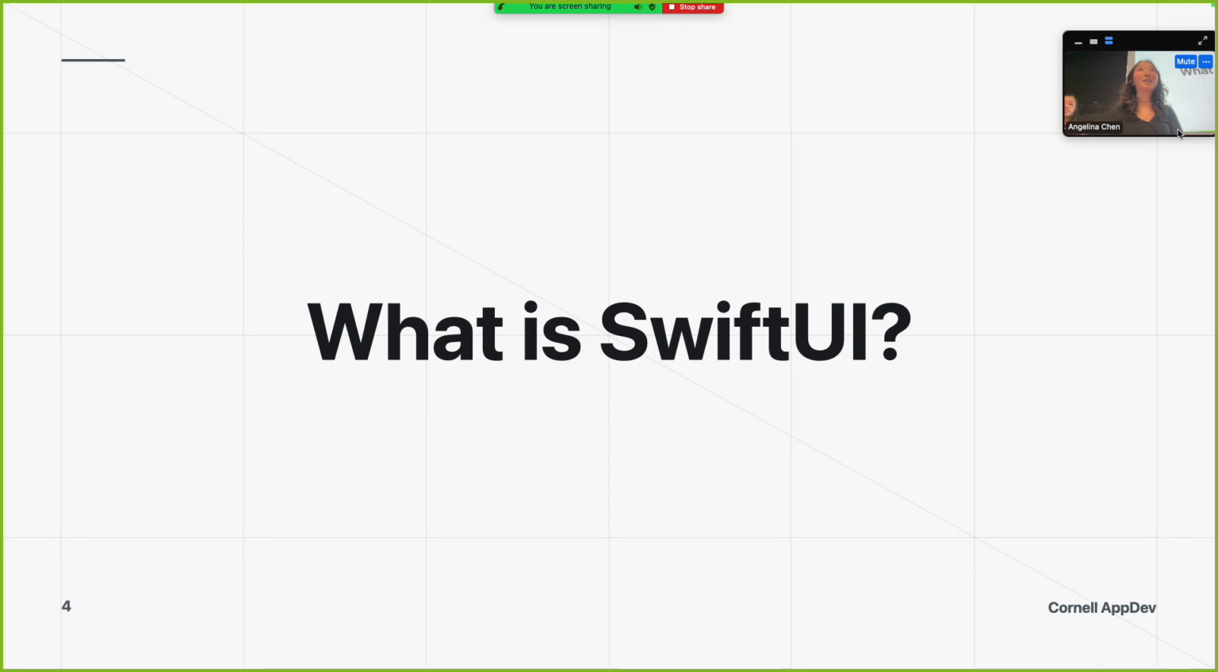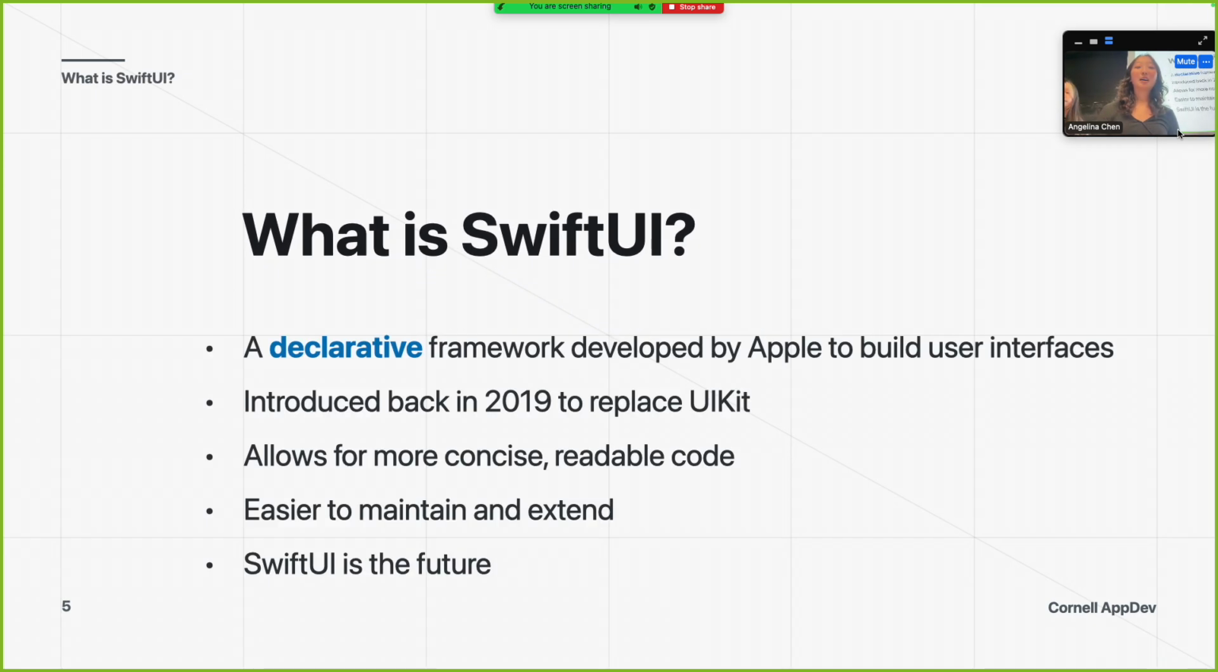So, what is SwiftUI? You guys have probably heard of this framework already, but in a nutshell, it's a declarative framework developed by Apple to build user interfaces. It was introduced back in 2019, as a means to replace UIKit, which is the framework that you guys have been working on throughout this past semester so far. The point is that it allows for more concise and readable code, which means that it's easier to maintain and extend. A lot of newer apps have been transitioning to SwiftUI, which is why we call SwiftUI the future of app development. Some of our older apps like Eatery were developed in UIKit, but some of our newer apps like Uplift, which Caitlin's working on, are developed in SwiftUI.